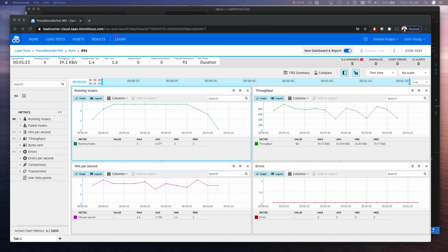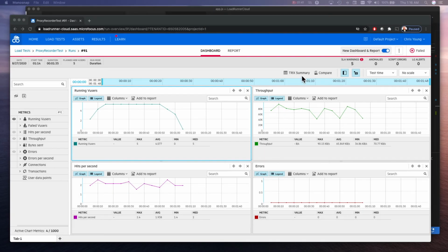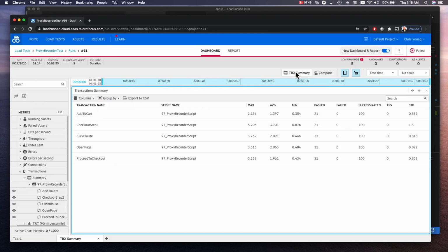Continuing to generate some V users here. Now we're ramping down, should be finishing up right now. And we'll see that our tests are complete. And if we come over here to our transaction summary, you can see here's our ProxyRecorder scripts, right? The add to cart, the checkout, the click browse, the open page, each one of these. You can see all these different transactions. Here they are, the max, the average, the min of each of those transactions.